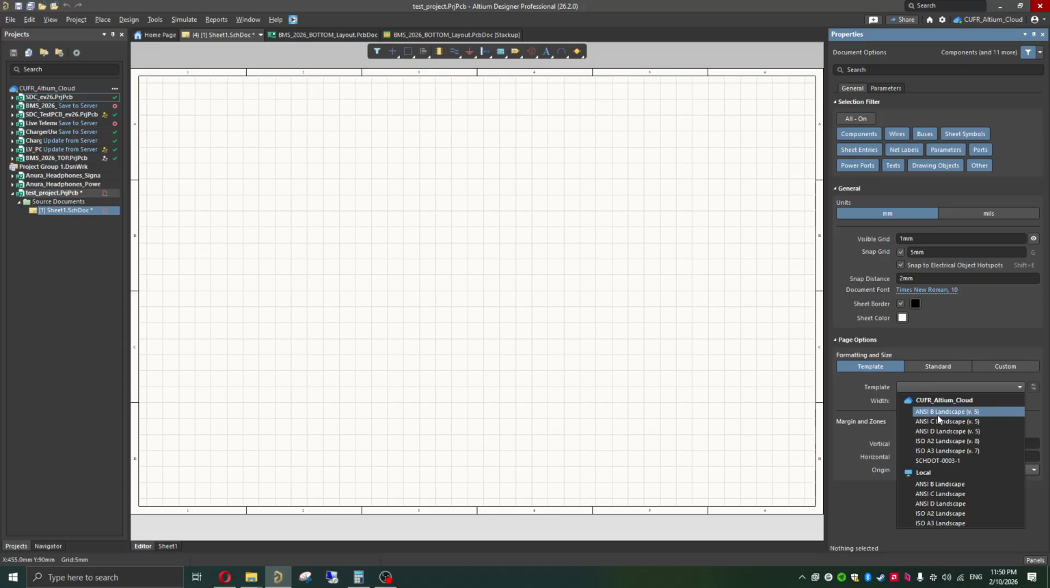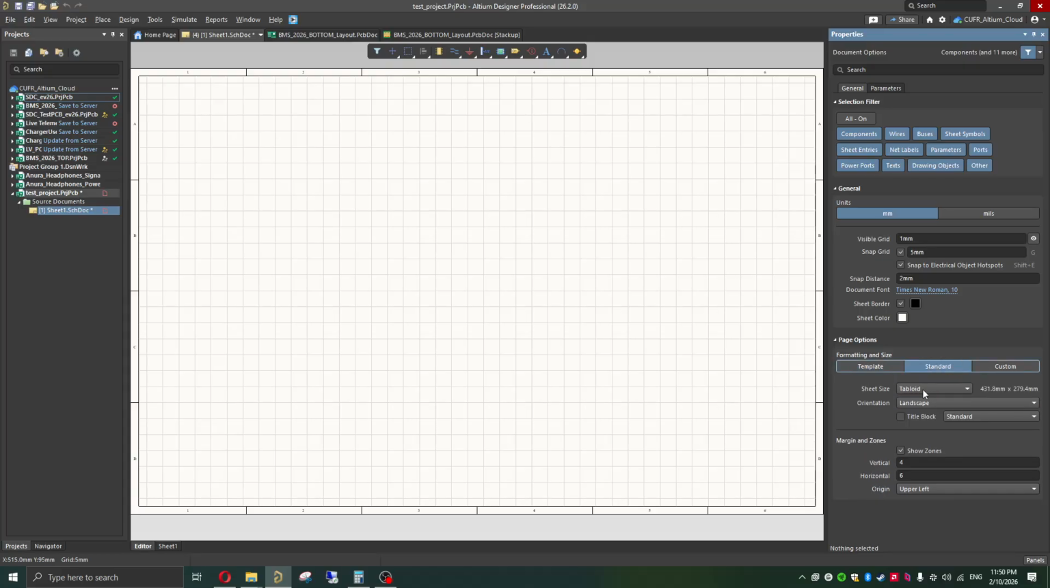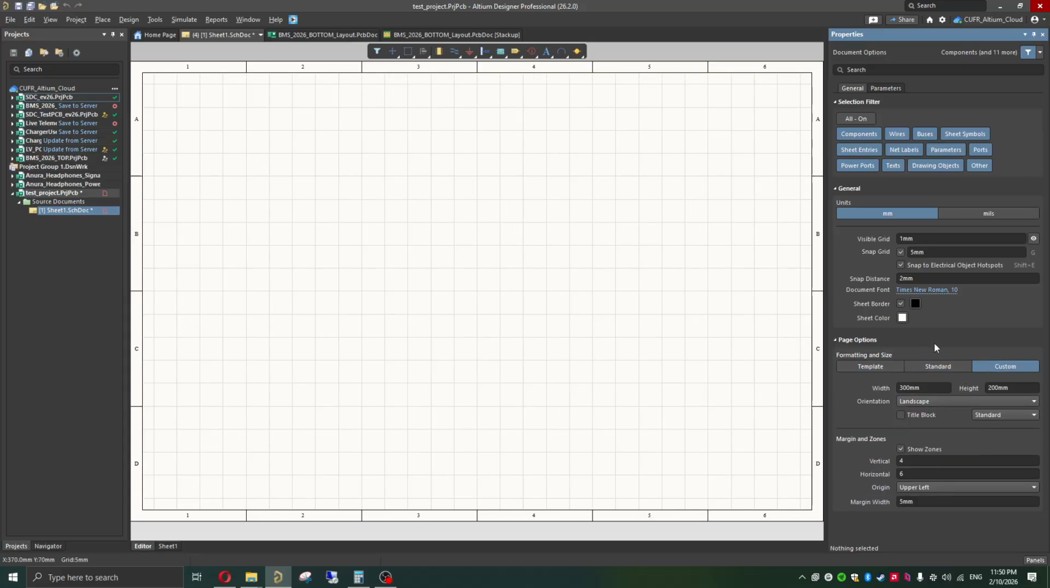So on the CUFR cloud, we have some standard templates over here, and there's other ones that are already preloaded for you. You can choose different standard sizes. I won't focus too much on that. I'll just keep it at custom and then do a standard 300 by 200.